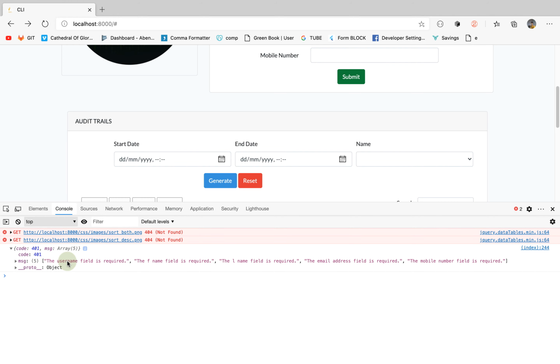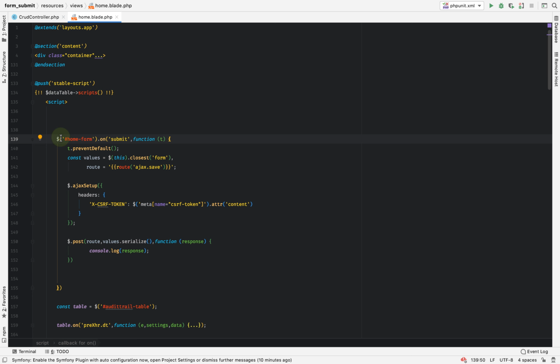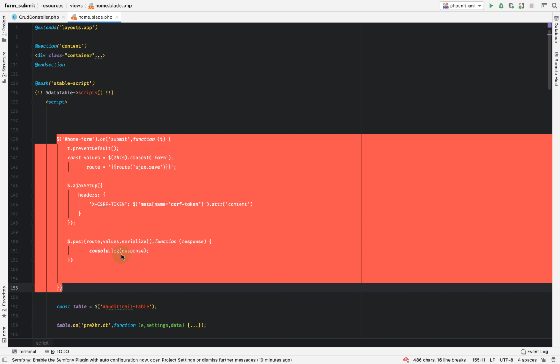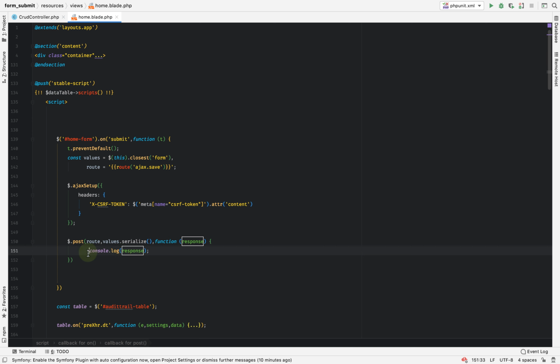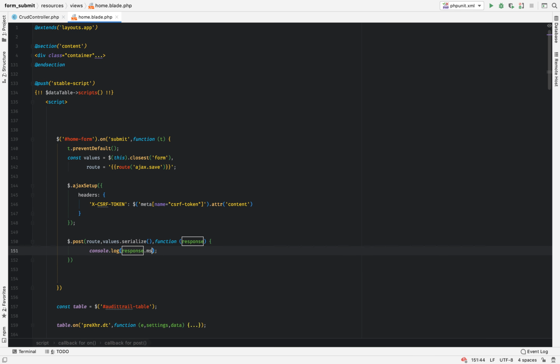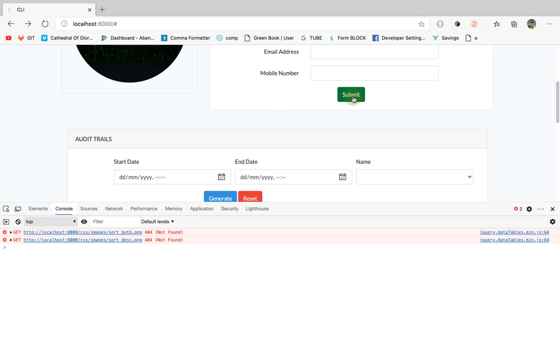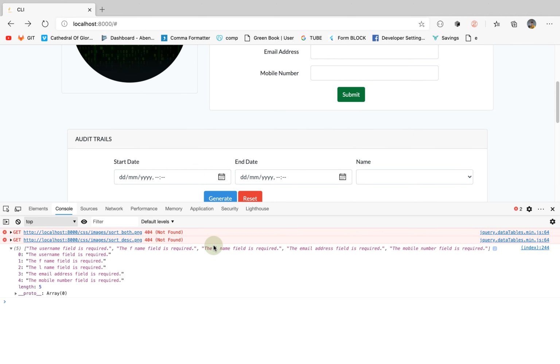The sample validation error. So let's try and log each of them differently. Okay, so this is the form submission logic here. So what are we going to do? We're going to log the error separately, response.msg. So let's go up, refresh, submit. Okay, we're having them separate now.